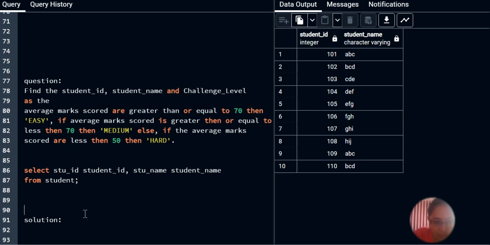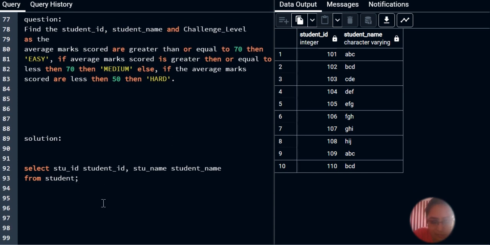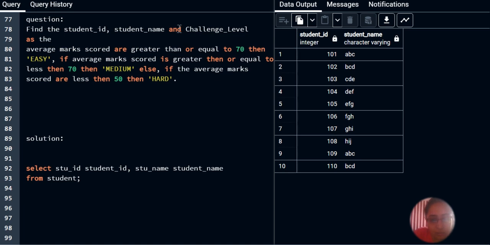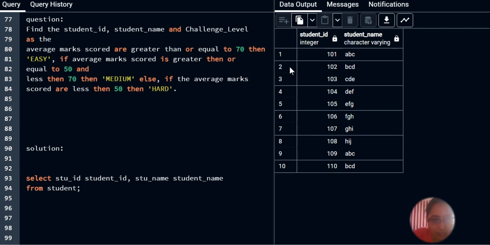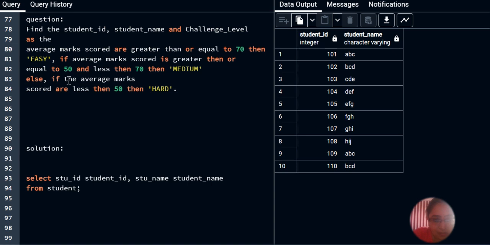then easy. So let's quickly try to create it. The earlier ones are direct columns, but this is an indirect column, right? We have to create a subquery for this. So for calculating, if the average marks scored are greater than or equal to 70, then easy. If the average marks scored is greater than or equal to 50 and less than 70, then medium, else if the average marks scored are less than 50, then hard.